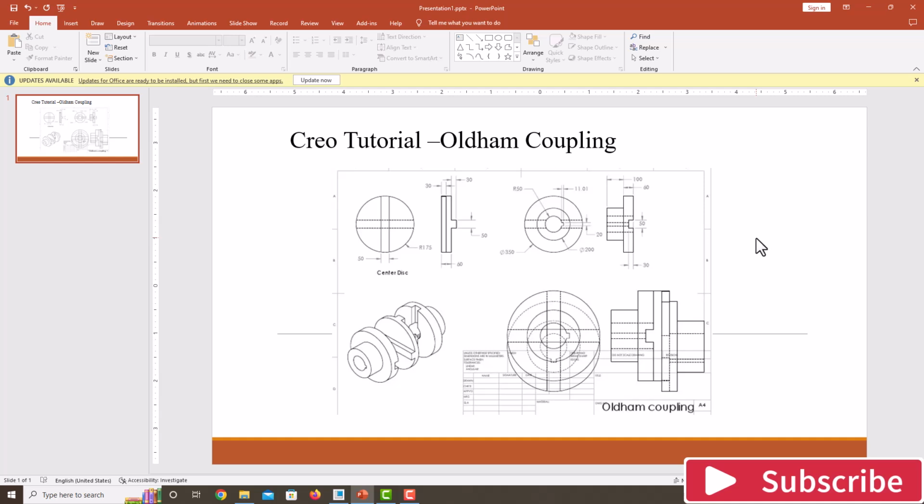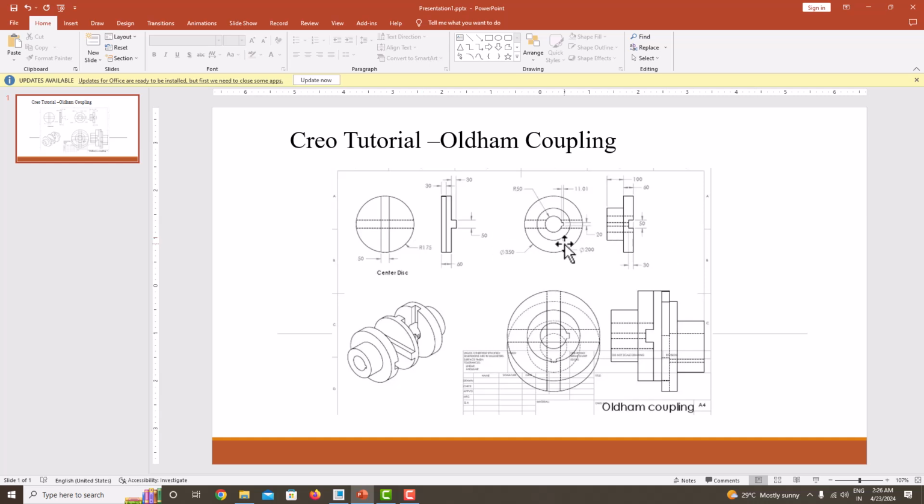In this tutorial, we are going to see the assembly module, which is Oldham coupling. First, we are going to use part modeling to model these two components. Then we'll go to the assembly module to assemble these components.